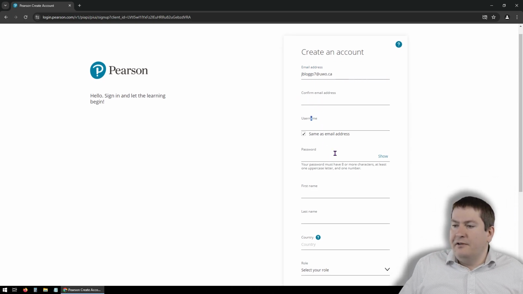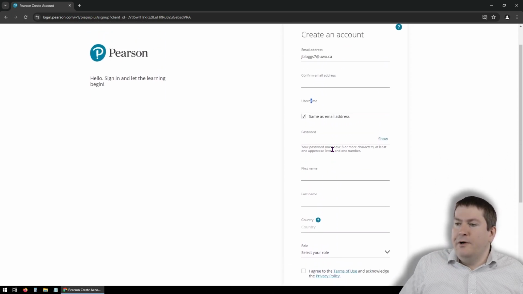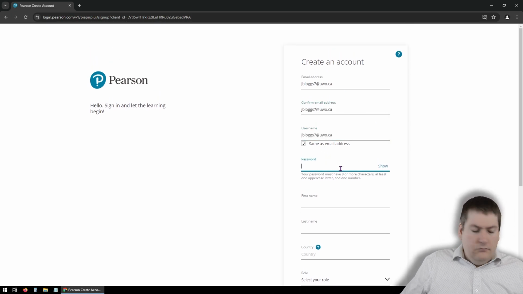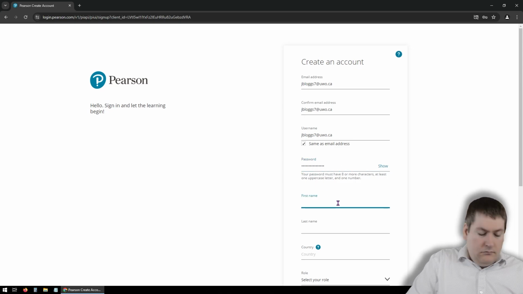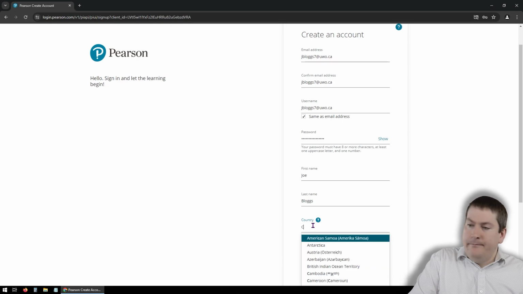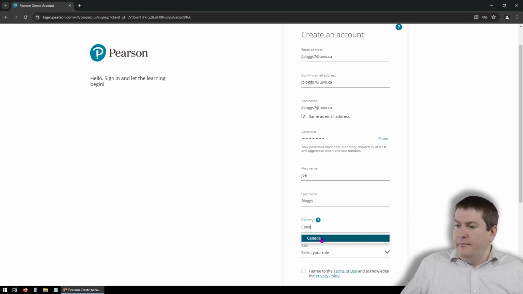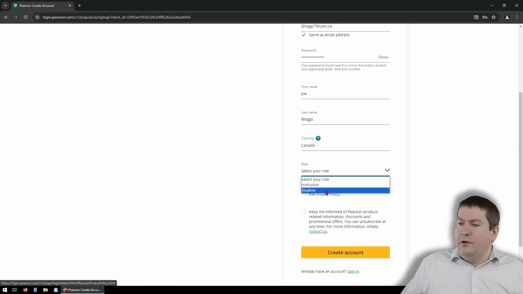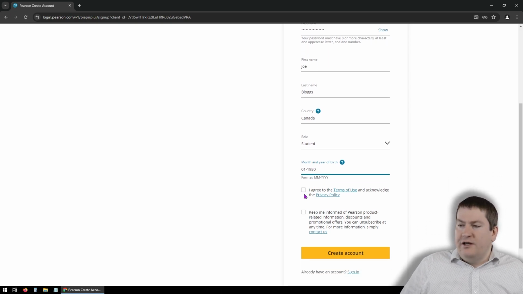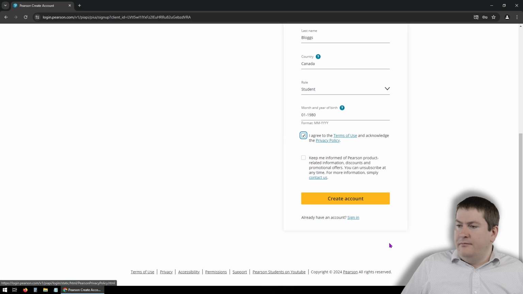And fill out the remainder of this form. I'm going to fast forward through it, but I assume you know your first name, last name, and all that. Make sure you put the country as Canada. And select your role as a student. Input your birth year and month. And make sure you agree to the terms of service. And then click Create Account.